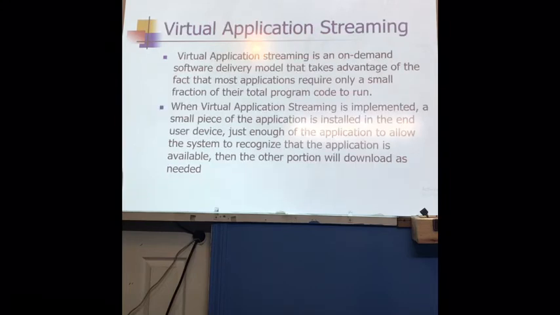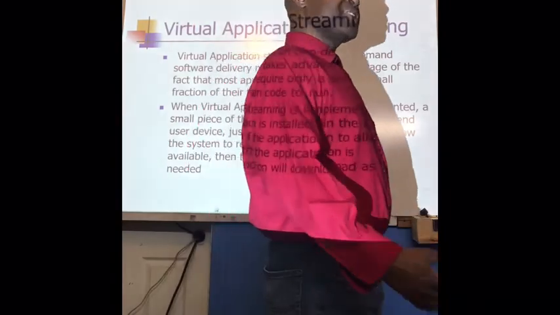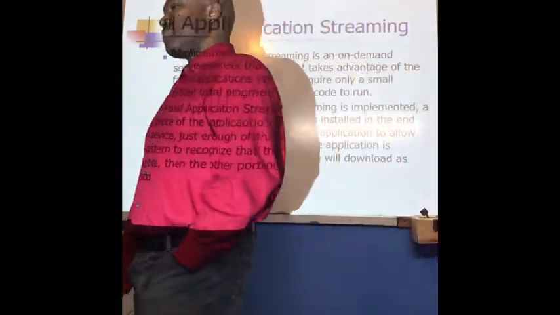We have virtual application streaming. This is what I already talked about. This is when the application is streaming from a server and you can access the server to use it.